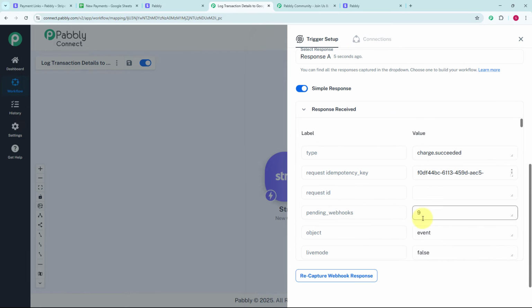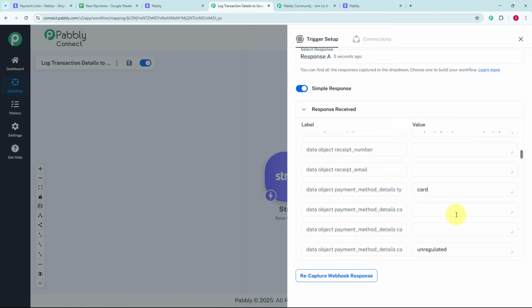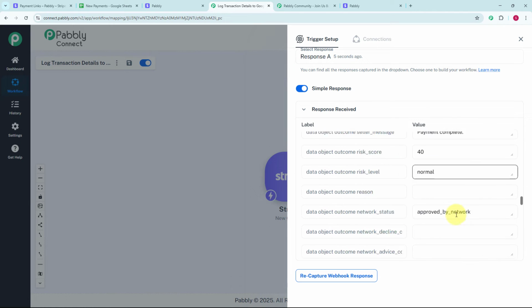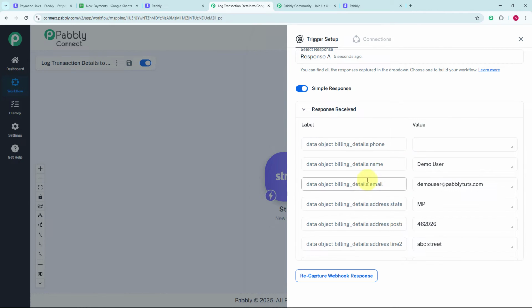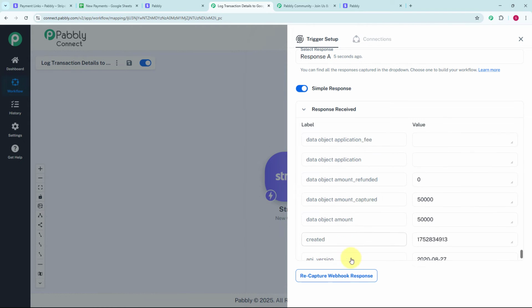So here you can see we have received the response, that is response A, and here you can see we are receiving the details which we have recently filled while making the payment, that is the name, email and address. So here you can see we are done with our trigger setup. Now you just have to set up your action step.